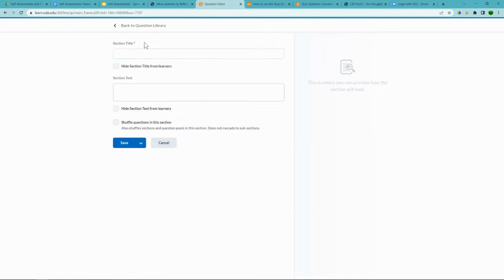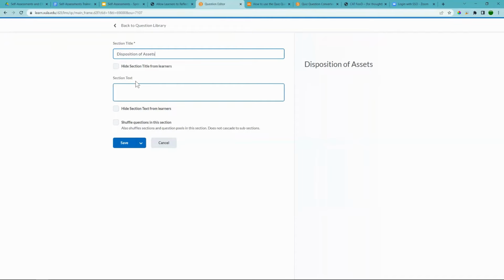And so anywhere in Brightspace where there is an asterisk, that's a required field. So when you're creating a section, the one field that you have to fill in here is going to be the section title. The other ones are optional and pretty self-explanatory. So let's say I'm going to create some questions related to disposition of assets. And then I don't need section text. I don't need these others, but if they were important to me, I could. And then I will click on this blue Save button.